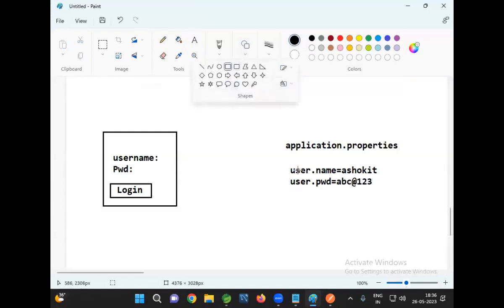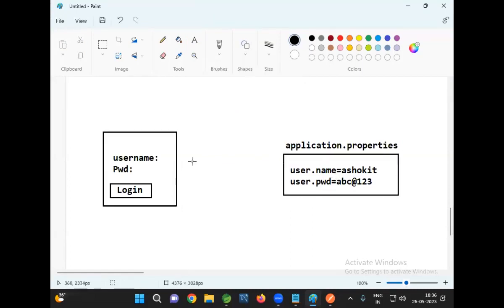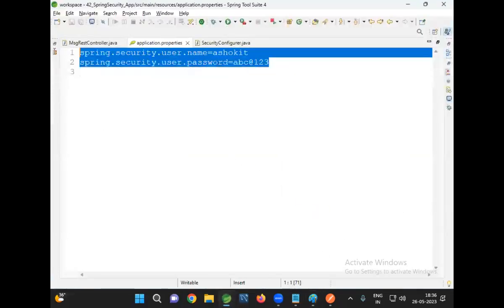Now, am I writing any code to verify whether the credentials given by the user in the login page are correct or not? So that means credentials I have configured in the properties file, and credentials I am entering in the login page. Observe carefully, guys. The magic we need to understand now. I have configured my credentials in the properties file.